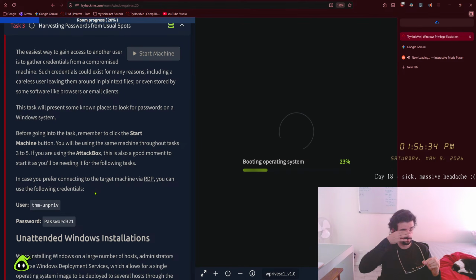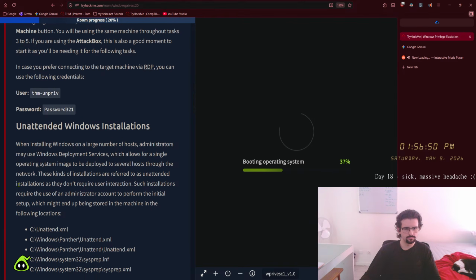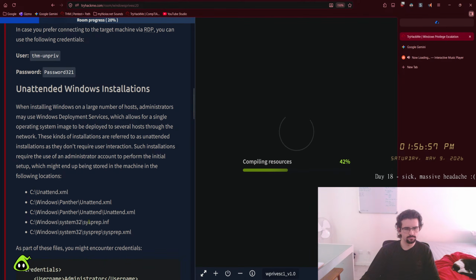Unattended Windows installations. When installing Windows on a large number of hosts, administrators may use Windows Deployment Services, which allows for a single operating system image to be deployed to several hosts through the network. These kinds of installations are referred to as unattended installations, as they don't require user interaction. Such installations require the use of an administrator account to perform the initial setup, which might end up being stored in the machine in the following locations.